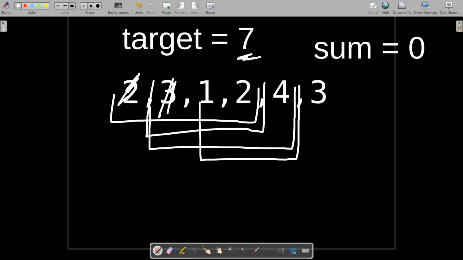Now it is actually equal to 7. So now we will update the size of our subarray to 3. Then we will again subtract, as it is equal to 7. We'll subtract the left element, and we'll check the sum of this subarray, which is less than 7.